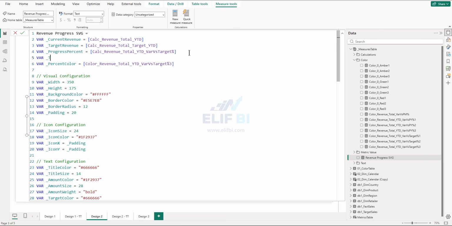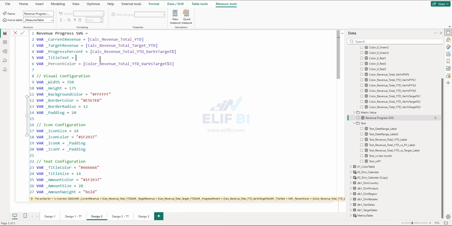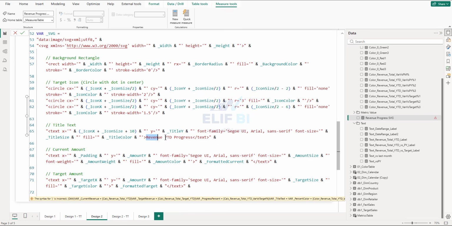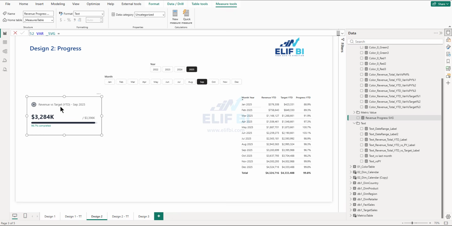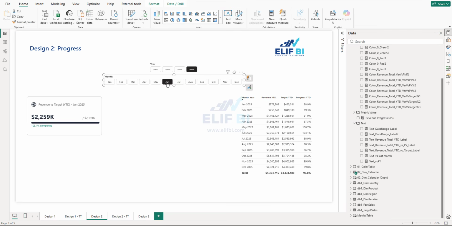var underscore title text versus underscore target. Yeah, that's the one. And then we are going to replace it here. As I say, inverted commas 2 times, ampersand 2 times, space 2 times, and then you paste it. That's it. And we've got revenue versus target September 2025.